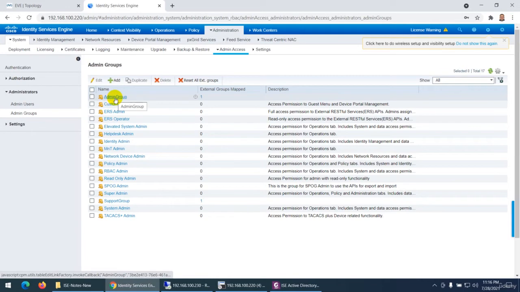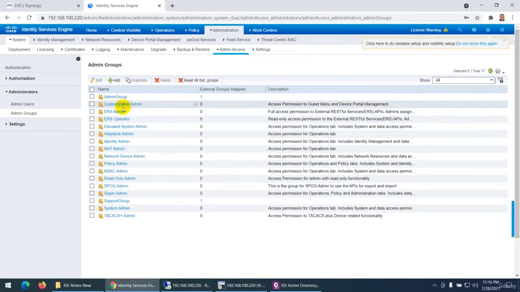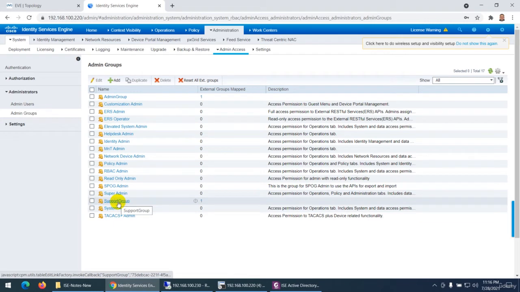If somebody logs in from admin group here, it means behind the scenes some user will log in from this admin group, which is nothing but admin 1, admin 2, admin 3, etc. And same as the support one. Where is support? This one.